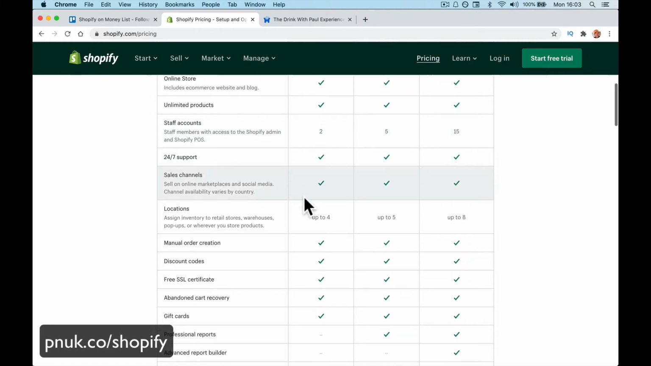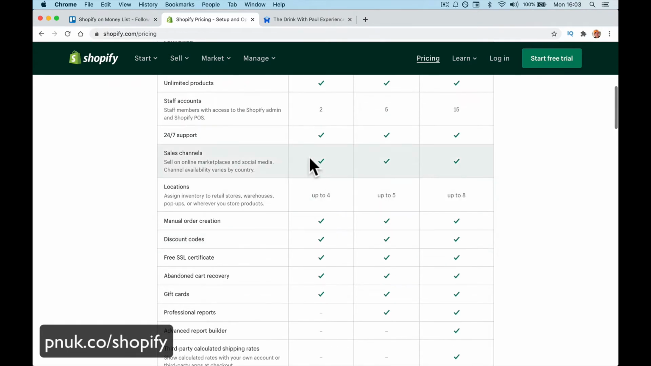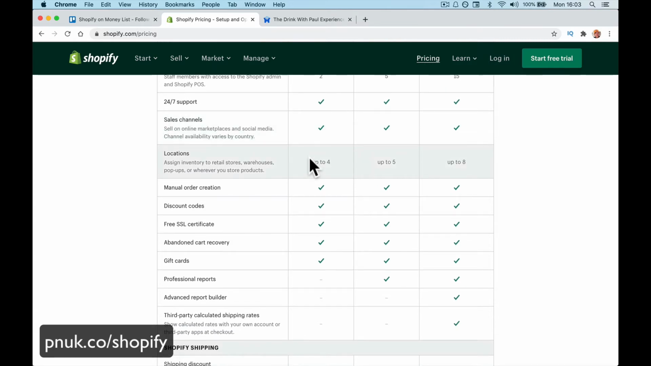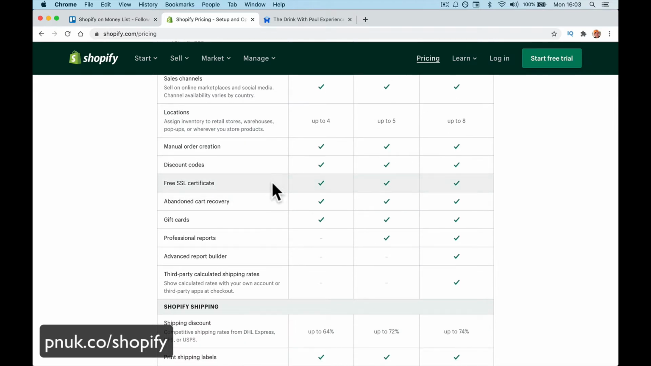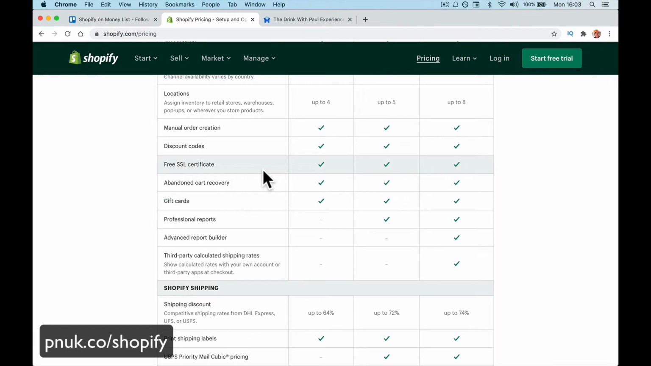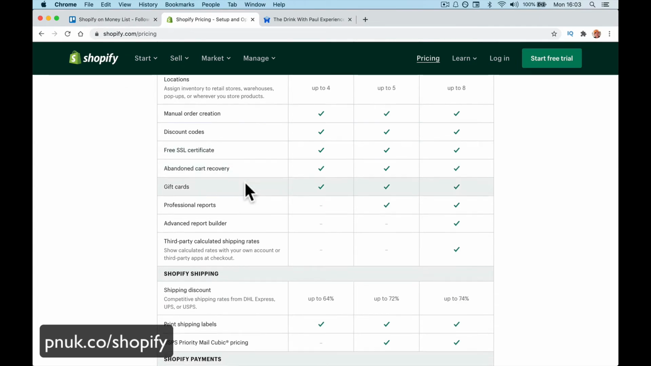24-hour support is on all. Sales channels, this is things like selling on Facebook, selling on Instagram, selling on a buy button on a different website, things like that, across all platforms. Locations, so tracking your inventory. If you store your inventory in different warehouses, different storerooms that you want to track, 4, 5 and 8 for that. Everything's got manual order creation, discount codes, SSL, which is this little padlock in the corner, meaning that your site will be secure. Abandoned cart recovery, gift cards.